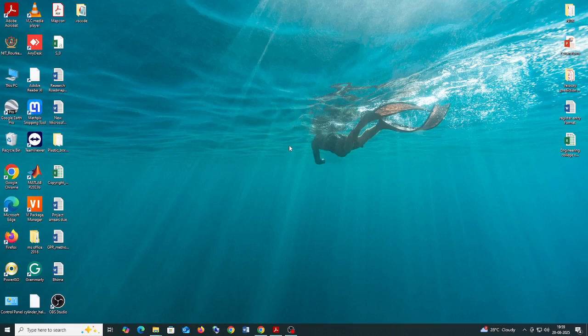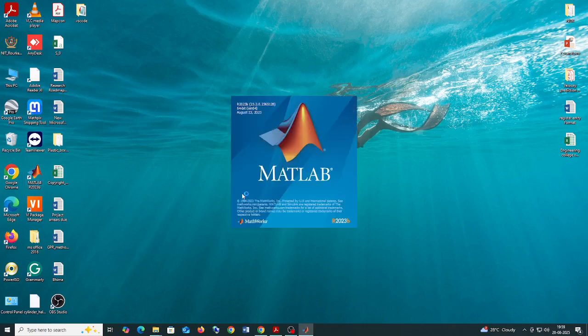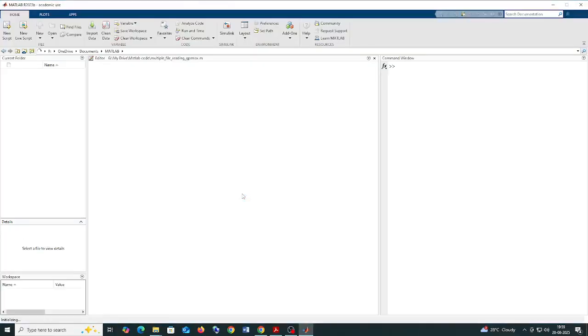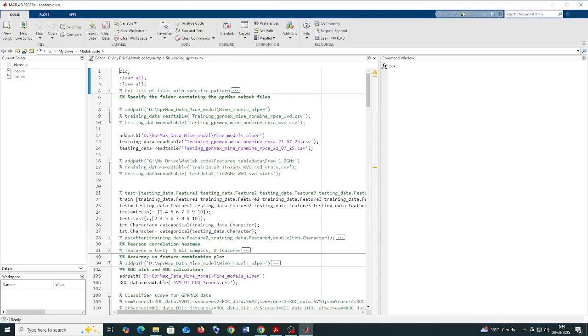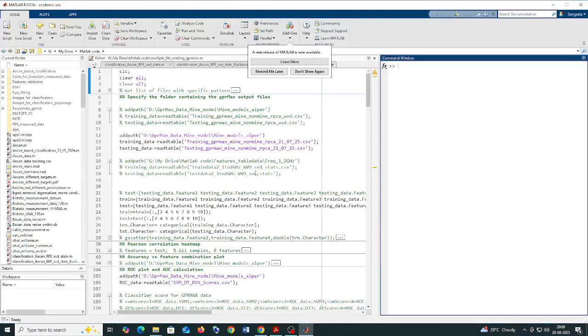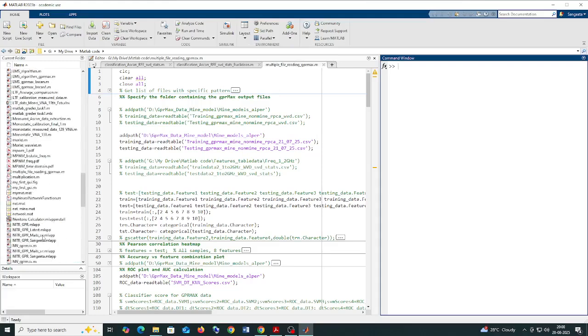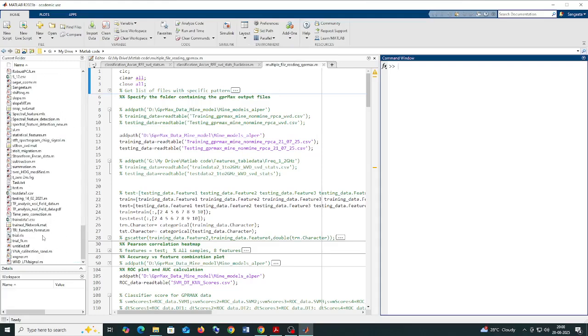So let's start. First we need to open MATLAB. My MATLAB version is 2023B. Some functions may not work in a previous version if the software is designed in the latest version, so have a later version of your MATLAB. Now let me open the software.